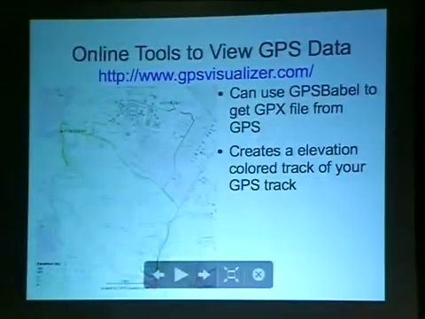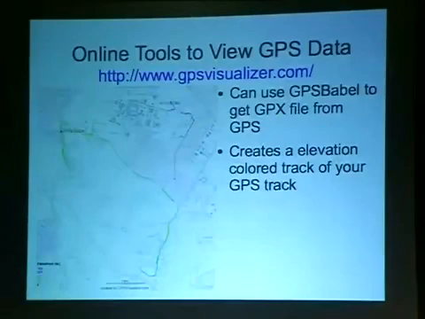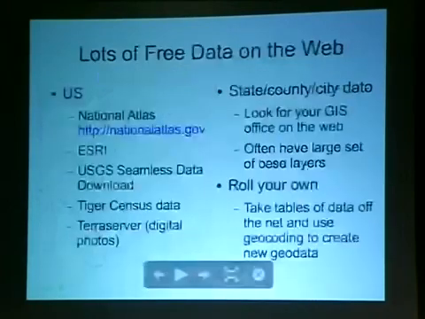There are some cool online tools that you can use to visualize GPS data. If you download GPX files with that GPS Babel program that I was talking about, you can just go to gpsvisualizer.com and upload your files and get some really cool tracks of your elevation change. The different colors represent that change in elevation.